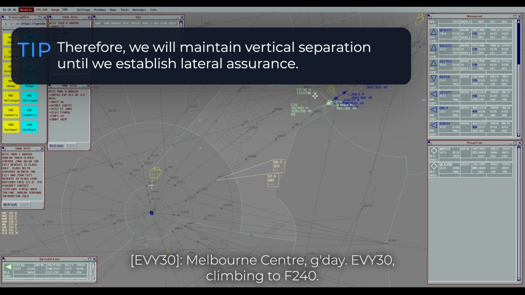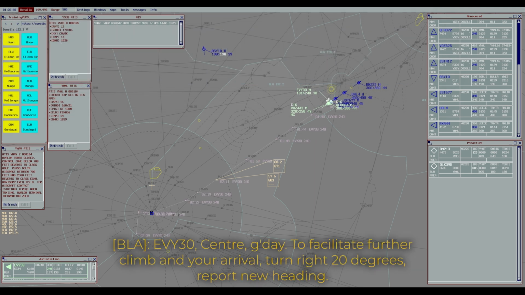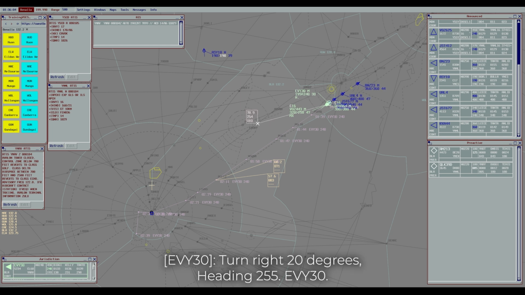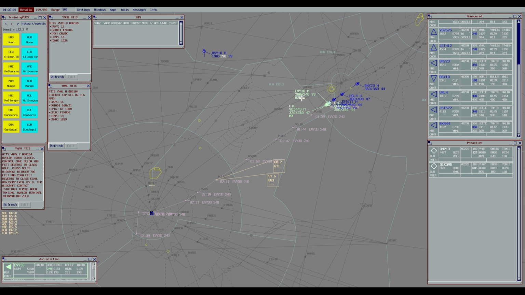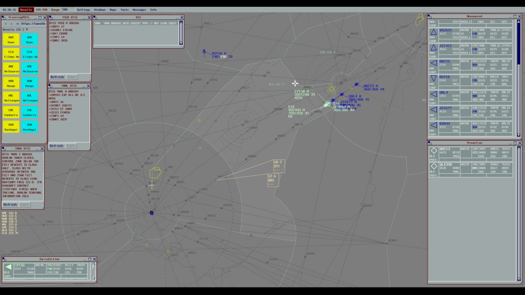Melbourne Centre, g'day. Envoy 30, climbing to flight level 240. Envoy 30, centre, g'day, and to facilitate further climb and your arrival, turn right 20 degrees and report new heading. Turn right 20 degrees, heading 255, Envoy 30. Envoy 30. All right, cool. And Envoy 30, it'll be a short delay for higher, reference arriving traffic.